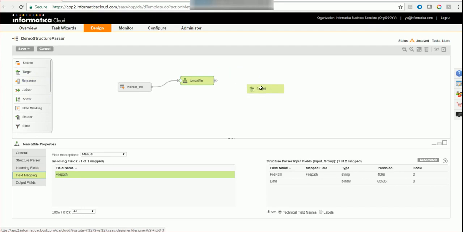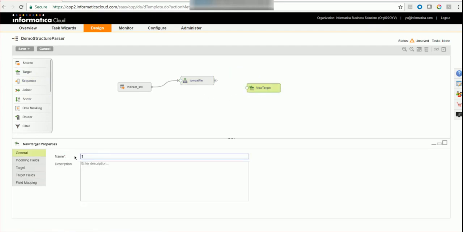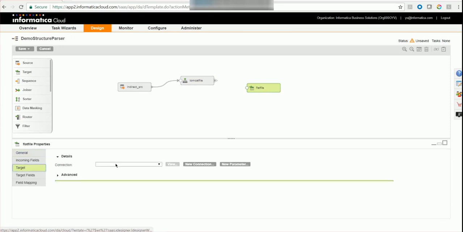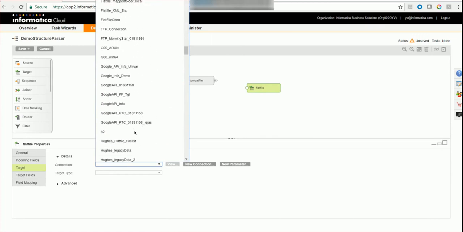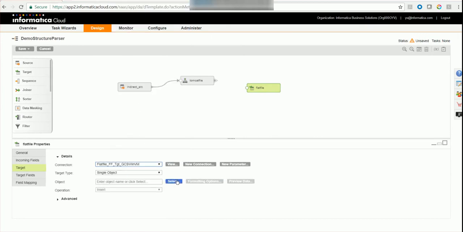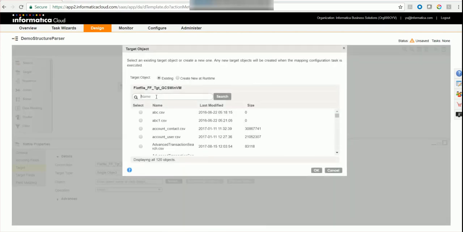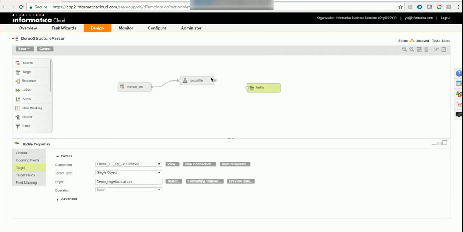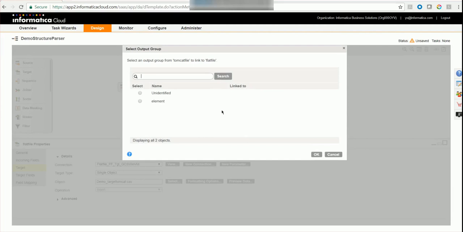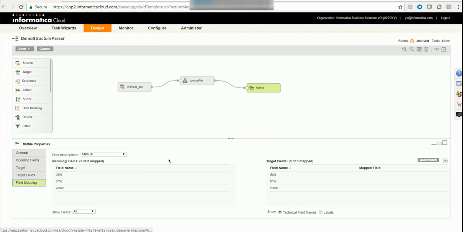Now let's drag and drop a target transformation. In this case, the target is going to be a flat file connection. Let me browse a target flat file which I had already created. Connect the output of the structured parser transformation to the input of the target file. Choose the appropriate group. Map the fields accordingly.